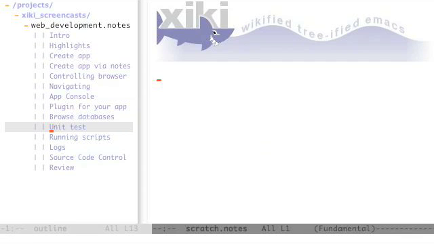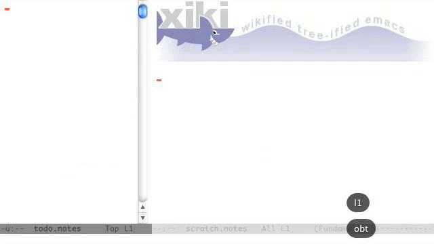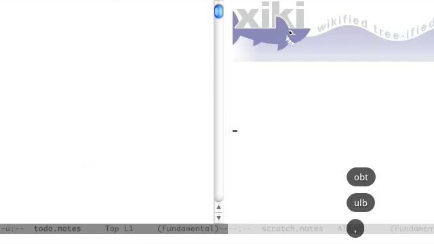In the highlights, you saw how to run a unit test. I'll do a layout 1, open bookmark to do, and type the wiki syntax for running a unit test.